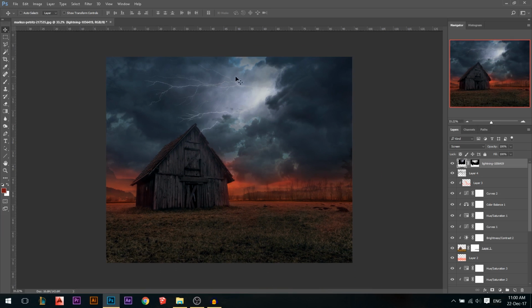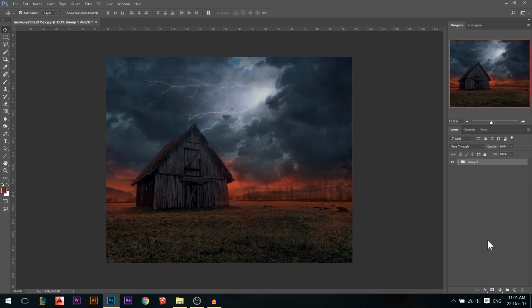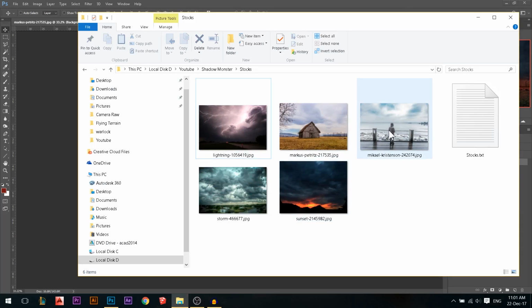Okay, so now I have my thunder. I have everything. I guess we can group now everything we made, and we're gonna call this the background. Okay, now we're done with the background. We have two more things to do. We have our model and we have the monster. So let's jump to our model.